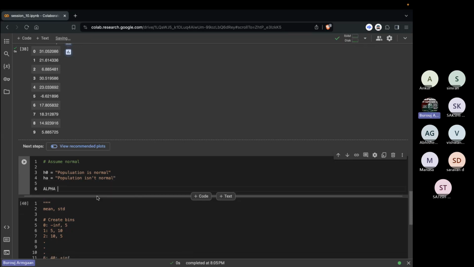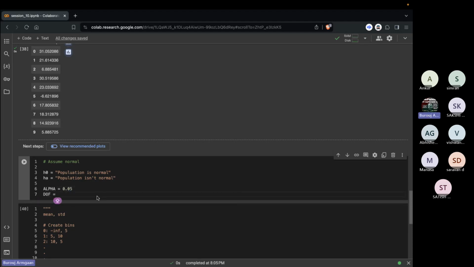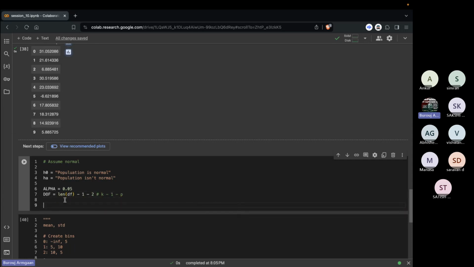We'll once again use the same value for alpha, 0.05. And because we are assuming it to be a normal distribution, our degree of freedom is, not actually 2. I mean, it is k minus 1 minus p, where p is 2 actually. So k will be the length of the data frame, and p will be 2, one for mean, one for standard deviation. So if we write it like this, we'll have length of df minus 1 minus 2. Okay, so we have this.